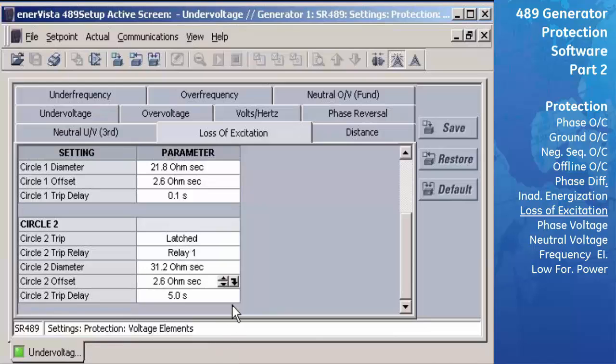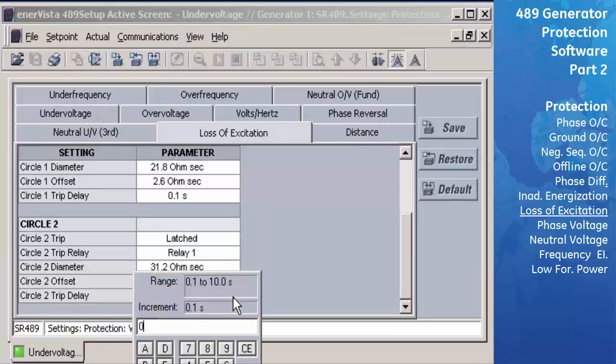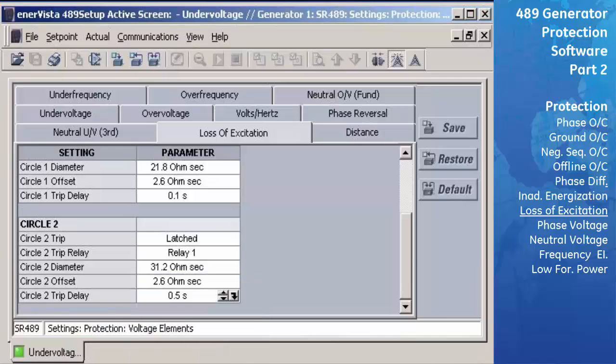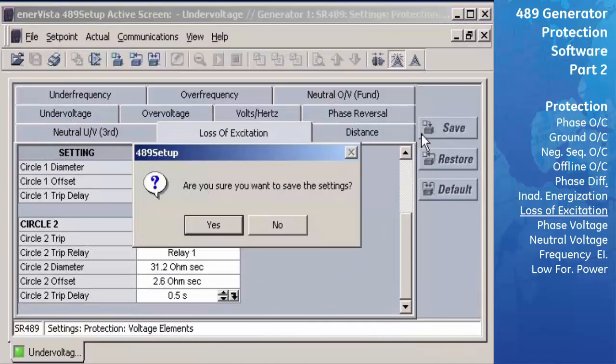A minimum time delay of 0.5 seconds is recommended to prevent maloperation during power swinging conditions. Program all set points and select Save to store the parameters to the relay.